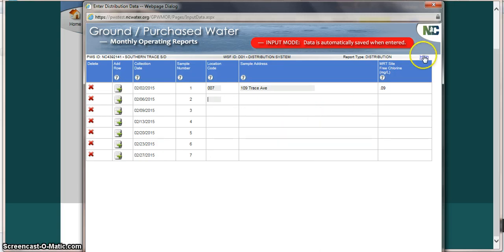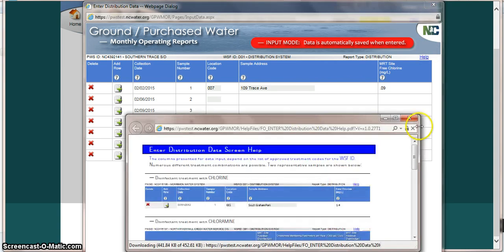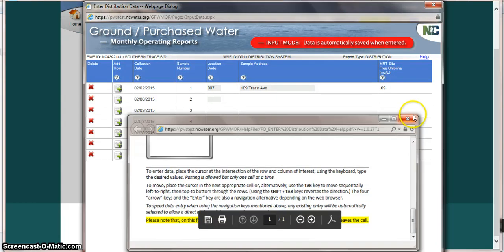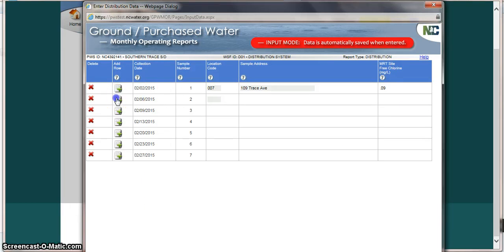There's also the help feature here, which will pull up a separate document that'll show you how to enter the data. You can scroll through that yourself. Alright, so for Friday I actually collected 2 measures, so I'm going to add a row, and notice it added a second one for Friday the 6th. I'll enter collected at site 005, 102 Trace Avenue, and I recorded 0.08 residual. I'm going to go ahead and stop the presentation now and pause it and enter data so you don't have to watch me enter it all.